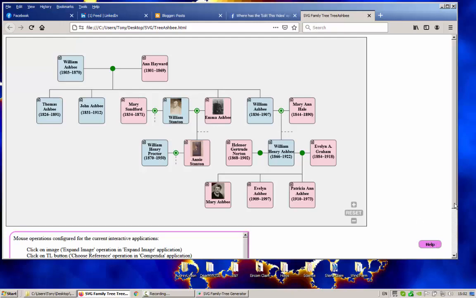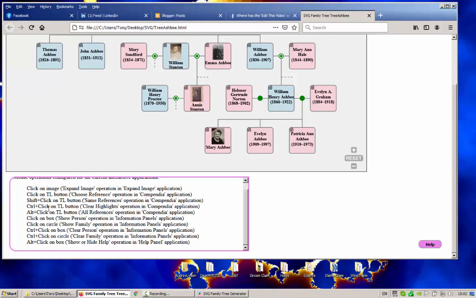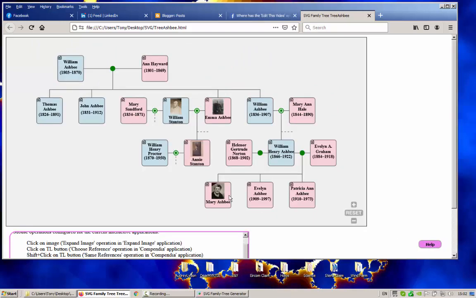The little help button there stays fixed in the bottom right of the window. If you select it, then it just brings up a memory jogger of all of the operations you've got configured. So the different clicks. It's not very wordy, it's just a memory jogger rather than help text. Hitting it twice dismisses it, but you can also access it with an alt click on any one of the boxes.